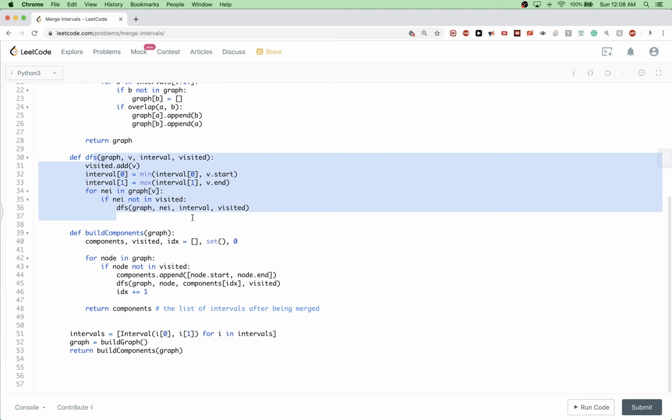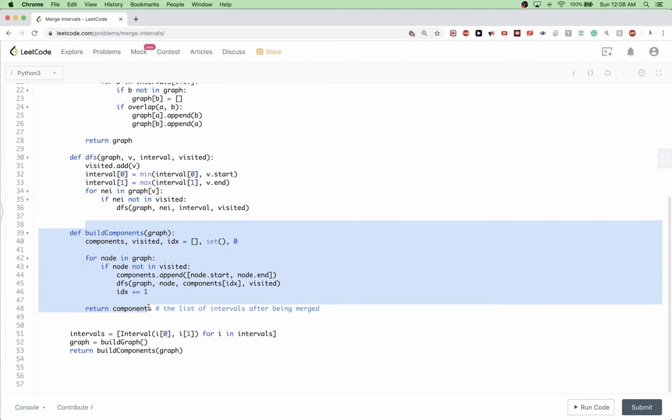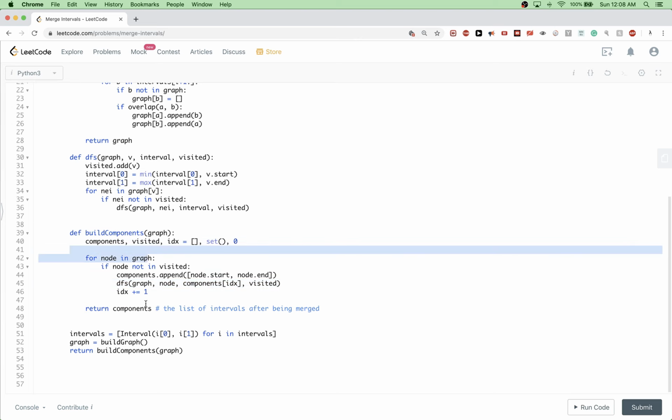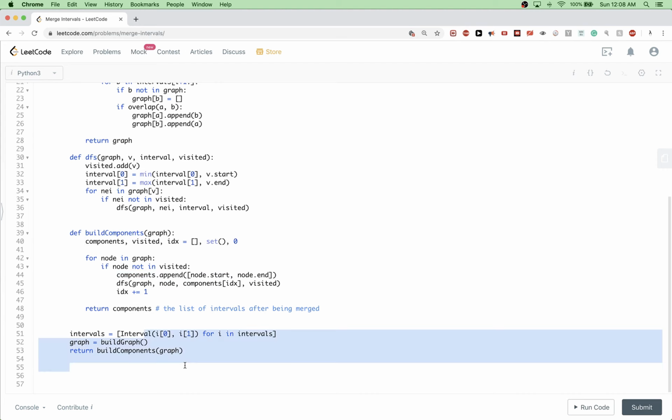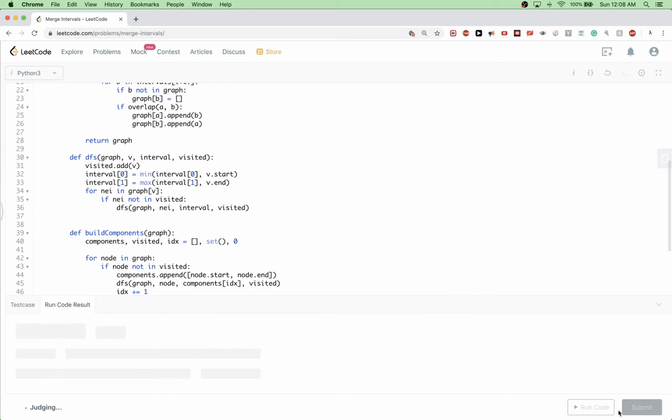So this is the DFS implementation, and once we go through it for all nodes in the graph, we would have all the connected components, with components containing the representative of each component. And that's pretty much what we need to return.